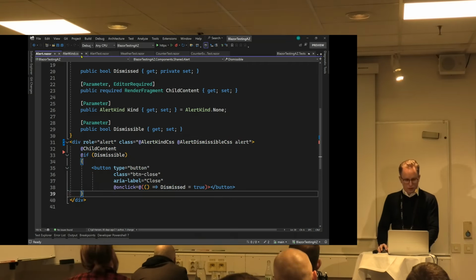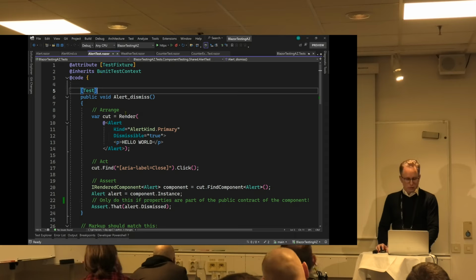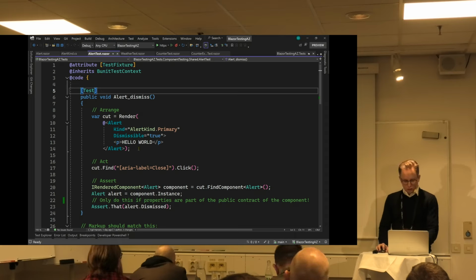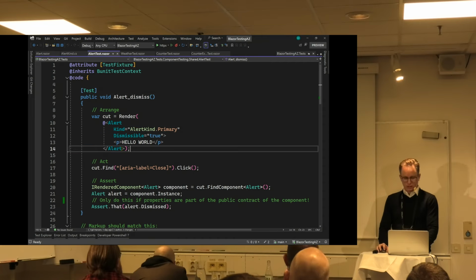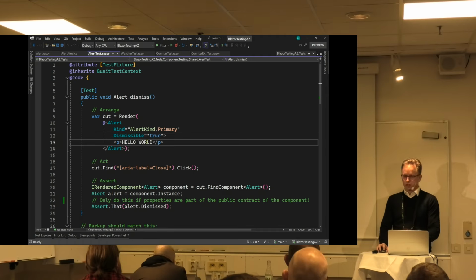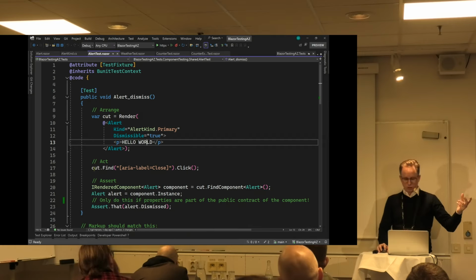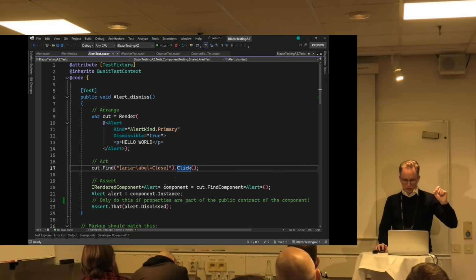Now, testing that is a place where bUnit in general gives you some more abilities than Playwright. As you can see here, we can just define it as a render fragment and say, this is the parameters I want to pass. So it's quite easy to understand what is being tested in this particular case. We want to test that the alert gets dismissed and the Dismissed property is then set correctly on the component when that happens. So we find the aria close element, and we click that.